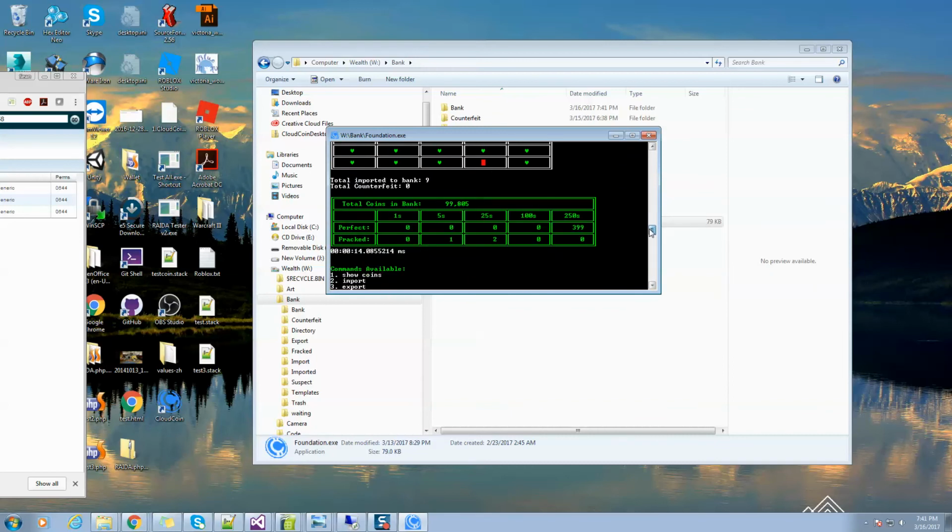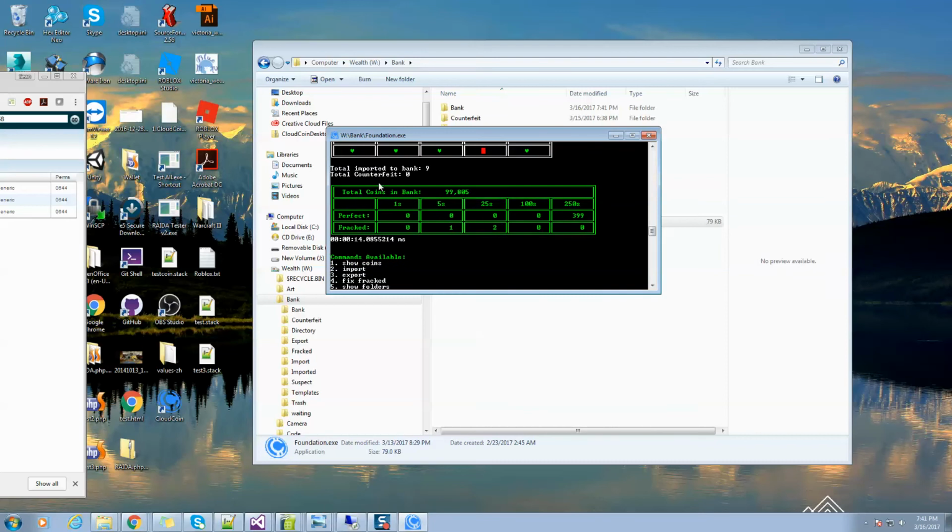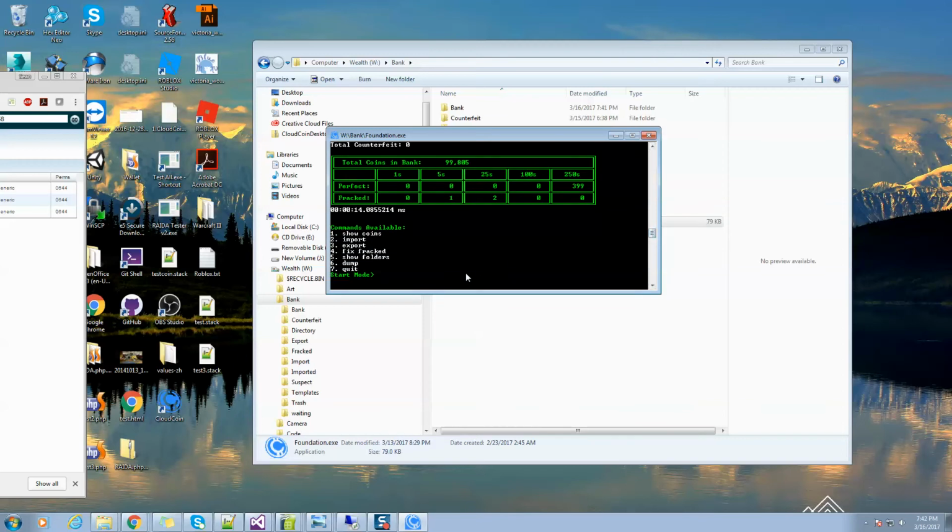All right, now I'm going to take a look at my coins in the bank, and I can see that I have 399 perfect ones, but I have a fractured 5, and a couple of fractured 25s. So what I want to do is go ahead and fix them. And so I'm going to go ahead and run fix fract.